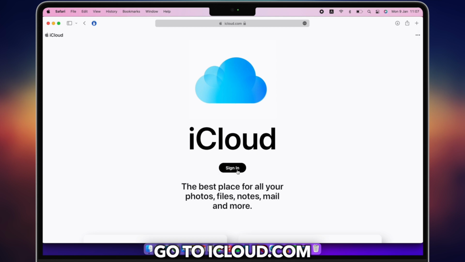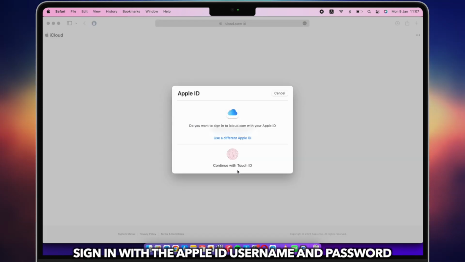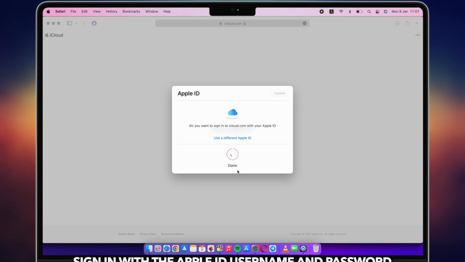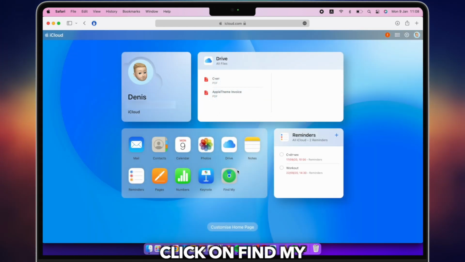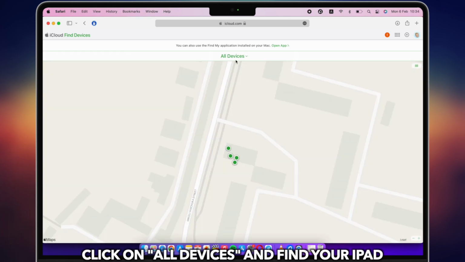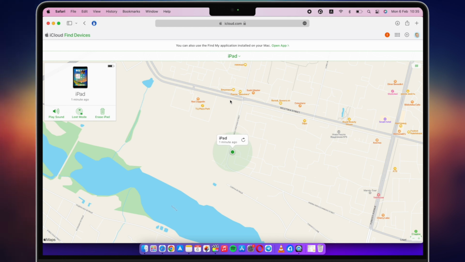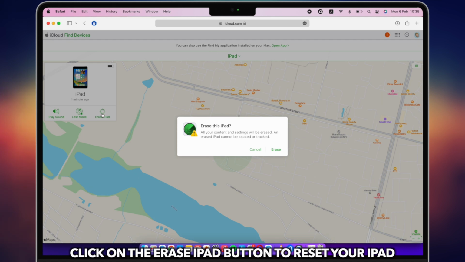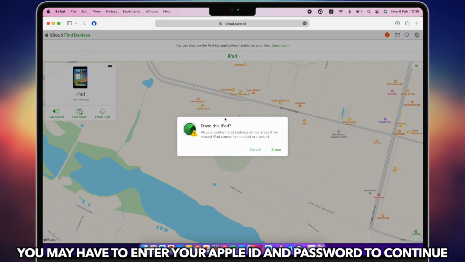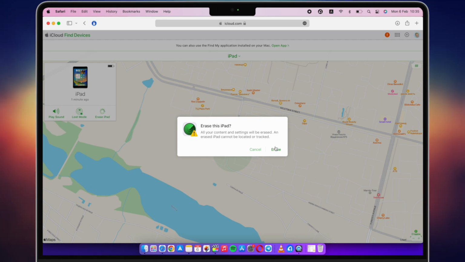Go to the iCloud website and sign in using your Apple ID and password. Click on Find My to locate your iPad. Select your device, and click Erase iPad. You may have to enter your Apple ID and password to continue.